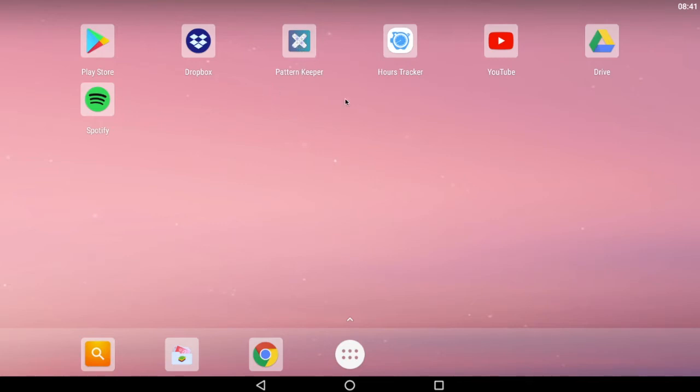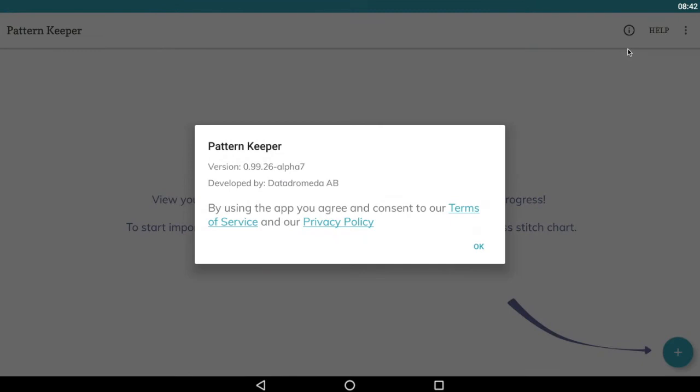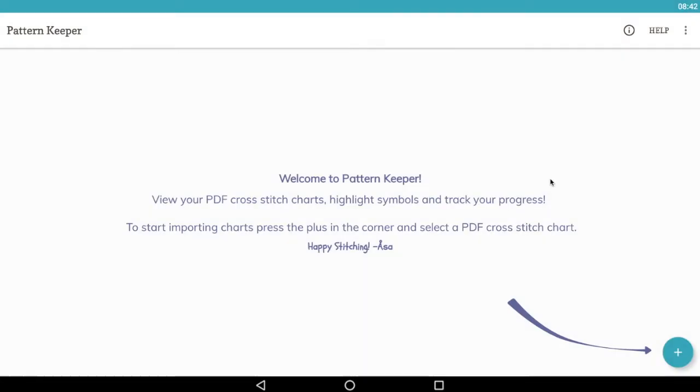So we'll start by opening Pattern Keeper. This is the icon for the app if you haven't yet installed it. When it's first opened, you have no charts within the app. Across the top we can see the banner which gives the name of the app, and also some helpful buttons on the right hand side. If you haven't already paid for it, there will be a buy button here, but I already have, so it's not there anymore. Quickly tapping on the I will tell us which version of the app we are on.